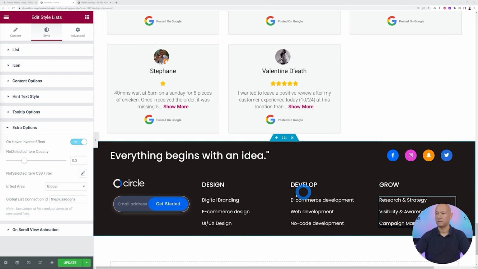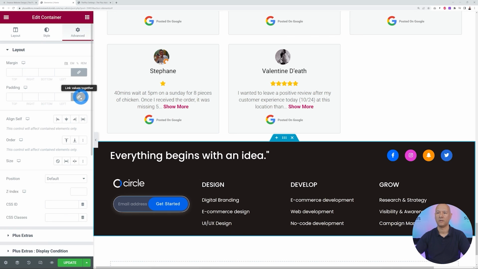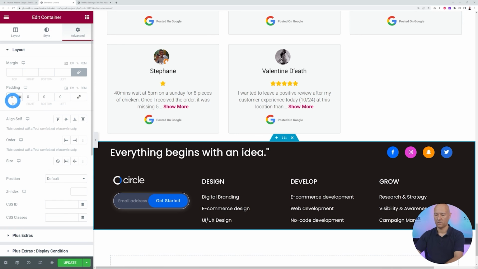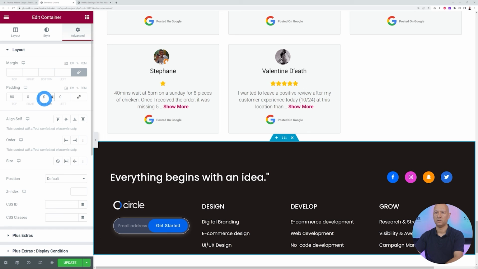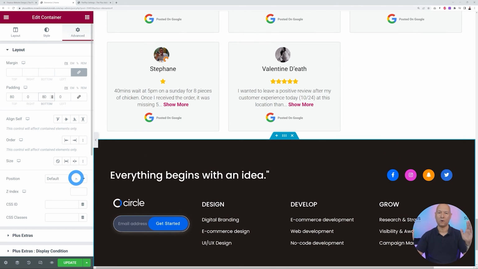So the only thing left now is to add a bit of padding on top and bottom. So we select our main container, advanced, unlink, and let's try perhaps 80. And 80 at the bottom. And that's basically it. So there you go, guys. We're all done already. Very good.